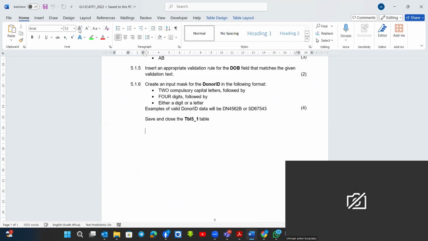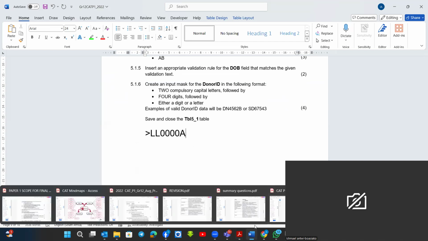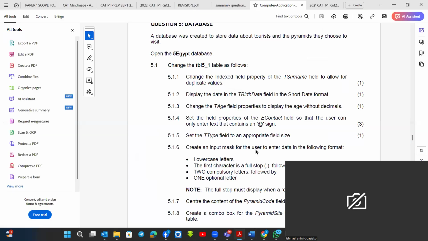So this particular question was going to be greater than 2L, followed by 4 digits, that is 4 zeros, either a digit or a letter, which is A for 1. So they gave an example, and then you follow them like that. There are more examples that you can try your hands on for input mask.